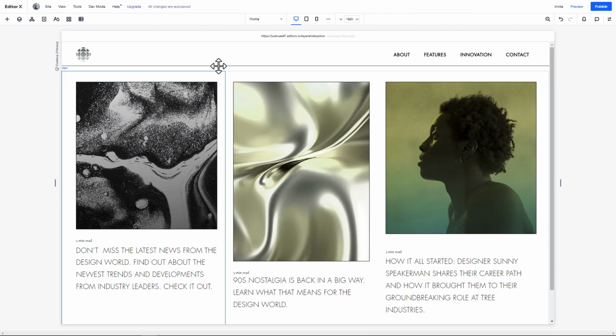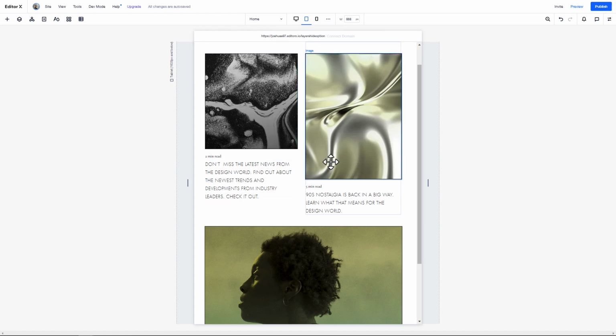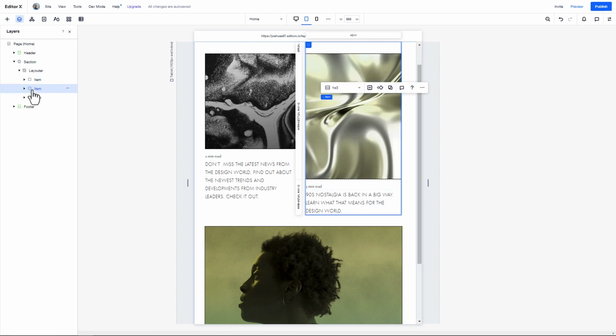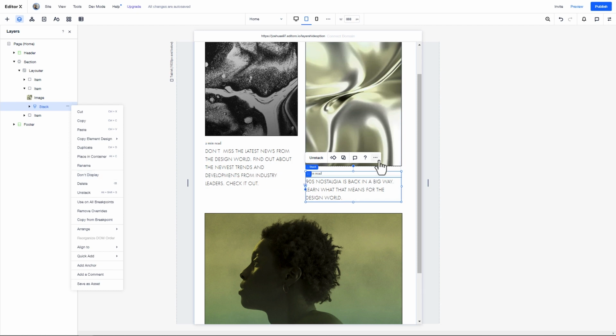In the tablet version of the site, I want the image on the right to align with the bottom of this paragraph on the left. What I'll need to do here is hide this entire stack element from this breakpoint. To do that, I can use the layers panel, don't display, by clicking on the more actions 3-dot button, or do it directly from the element's floating action bar.